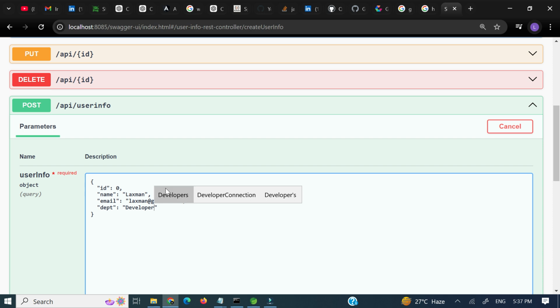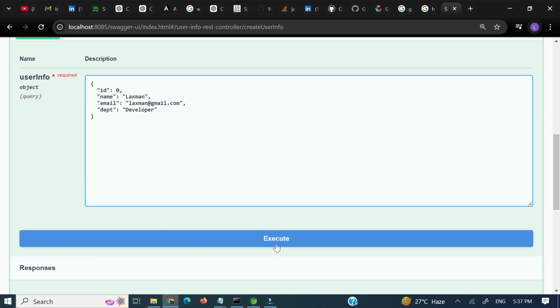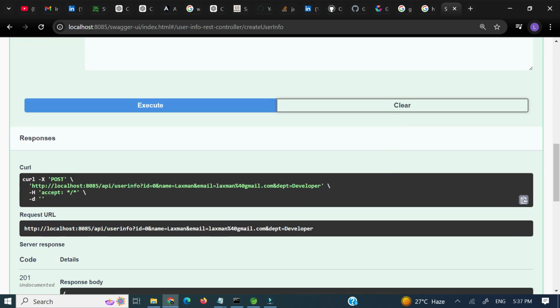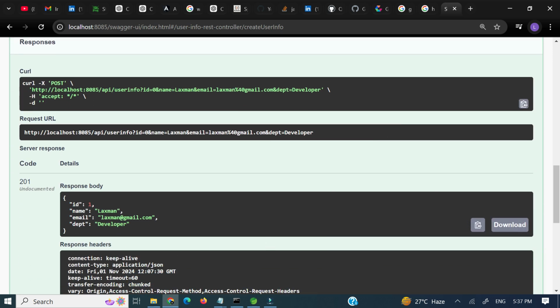Okay, this is the user information I printed here. I am creating that post mapping. Just execute those things. Whether it is created or not, you can check here: 201. 201 means it is created. Successfully created that object here. In the response body it is showing the ID is 1.